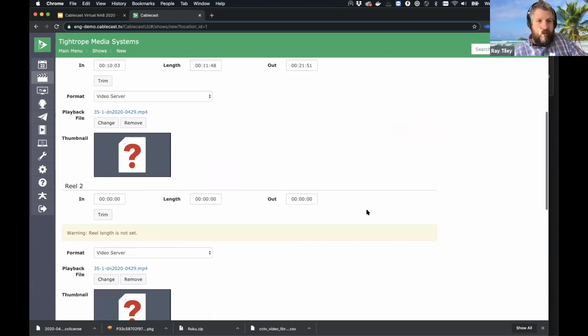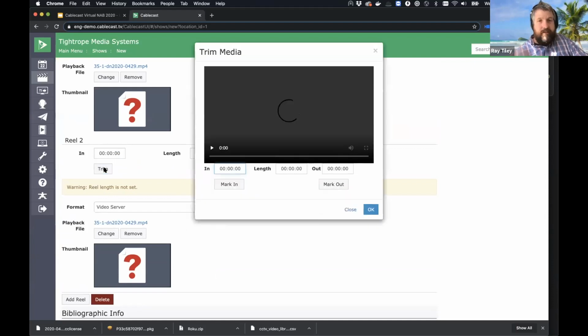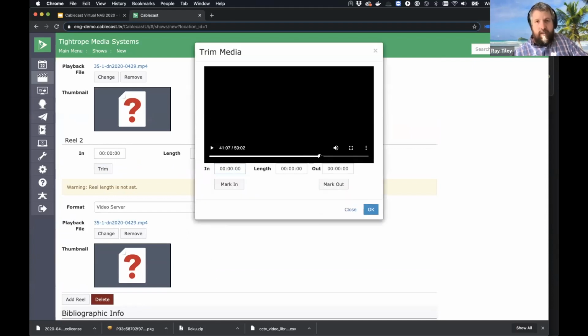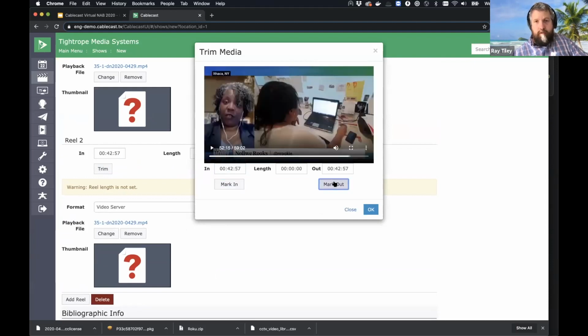And now for the second part of the meeting, after their second break, I can hit trim on it. It's the same file, but I'm just going to mark a different part of it for use in my record.